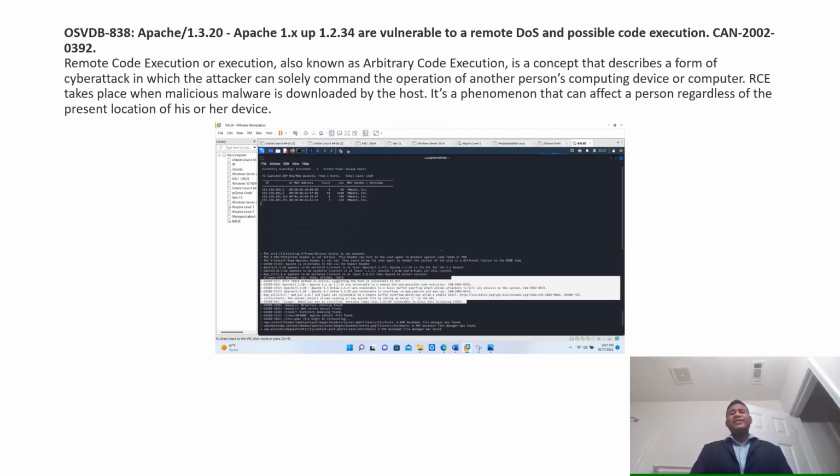Here it shows that the system is vulnerable to a remote DoS and possible code execution. Remote code execution, also known as arbitrary code execution, is a concept that describes a form of cyber attack in which the attackers can solely command the operation of another person's computing device or computer. The RCE takes place when malicious malware is downloaded by the host. It's a phenomenon that can affect a person regardless of the present location of his or her device.